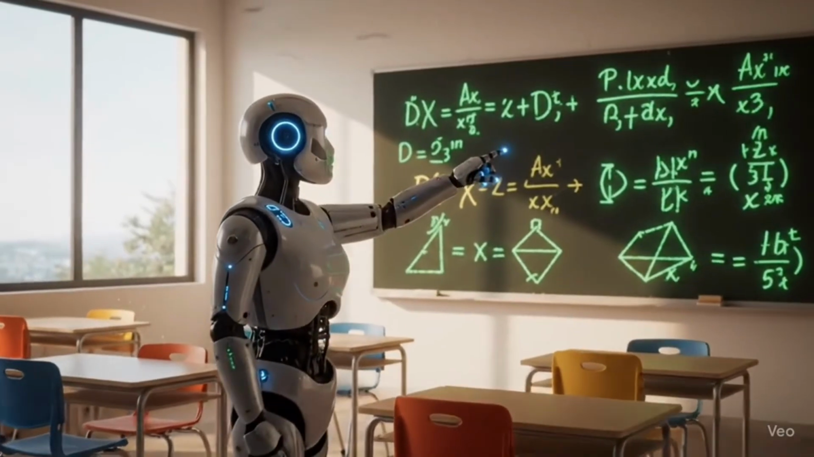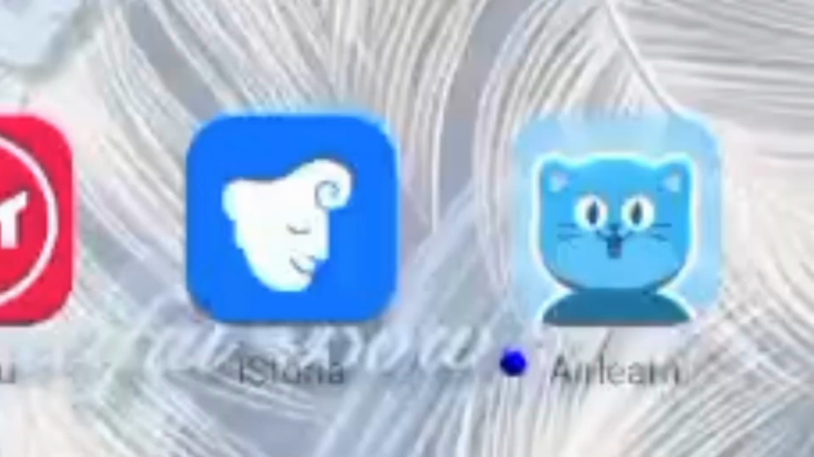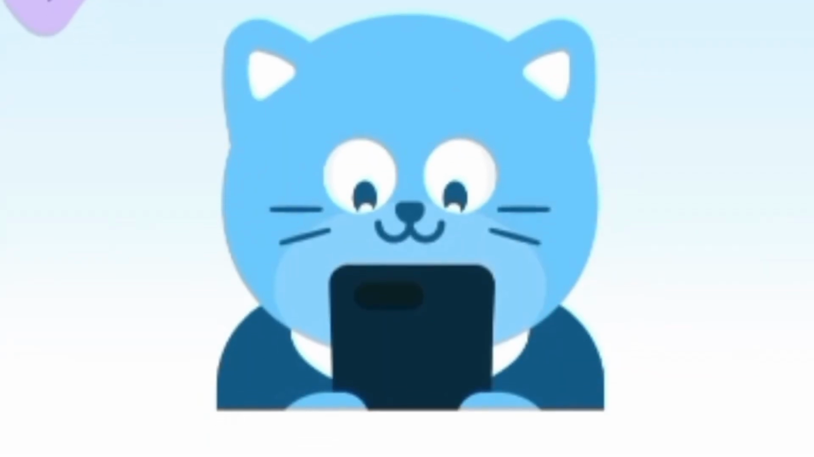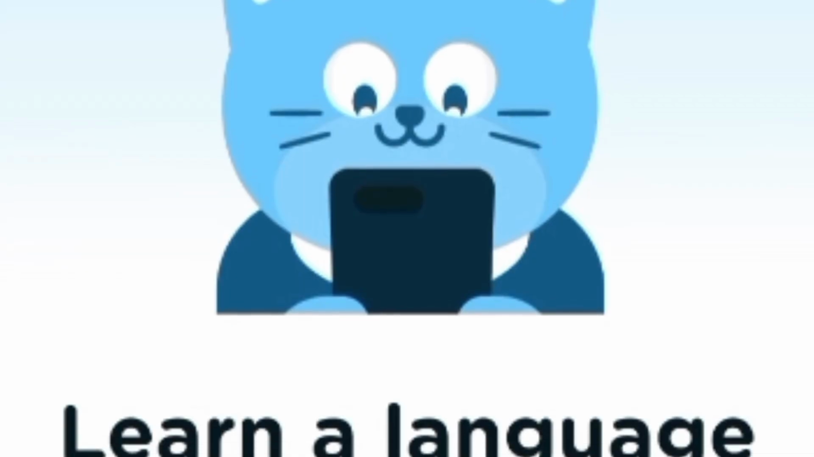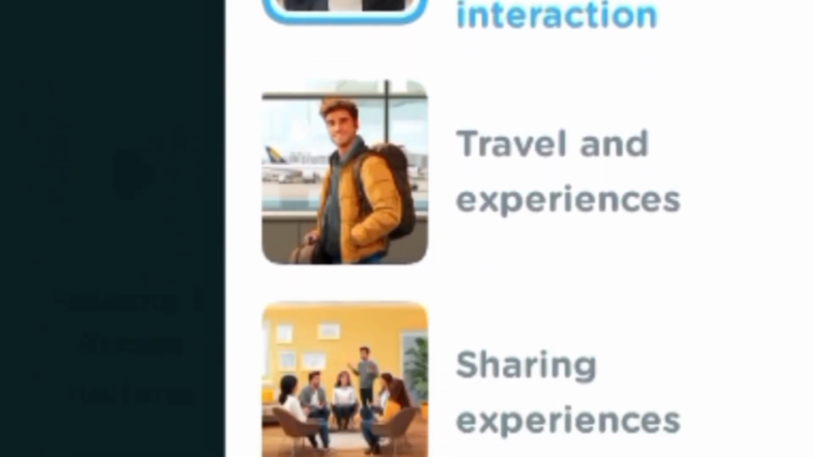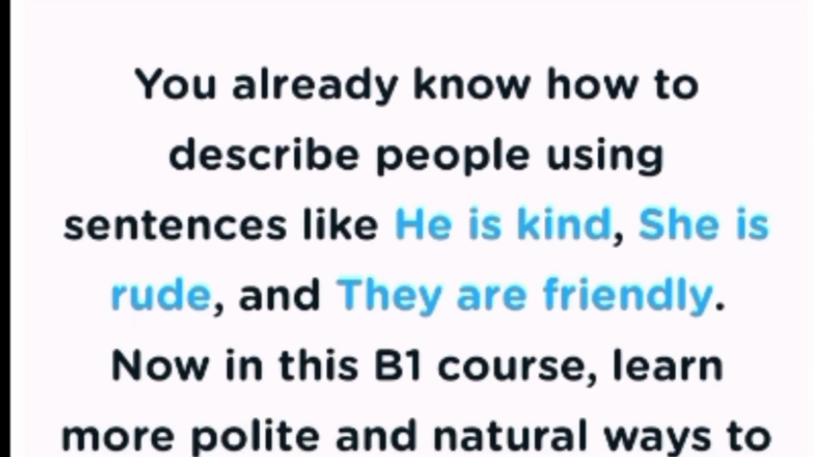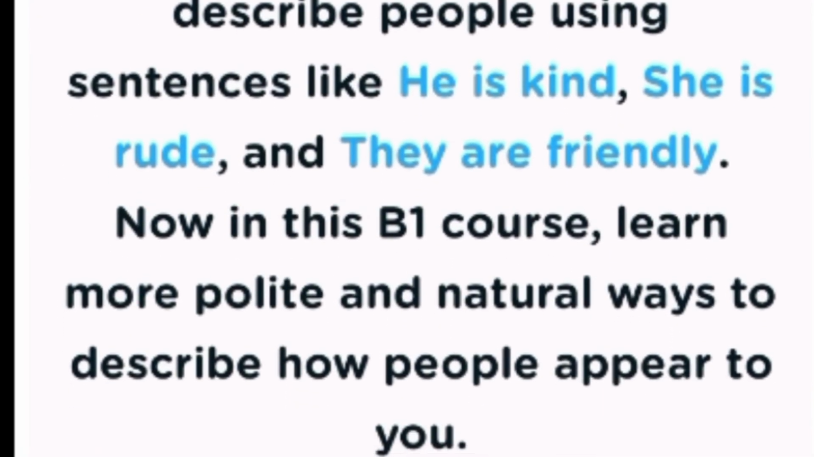What application did I choose for teaching and learning? The digital tool I choose for this lesson is the Airlearn application. Airlearn is a mobile-based language learning platform that provides short, structured lessons focusing on vocabulary, grammar, and everyday language expression.